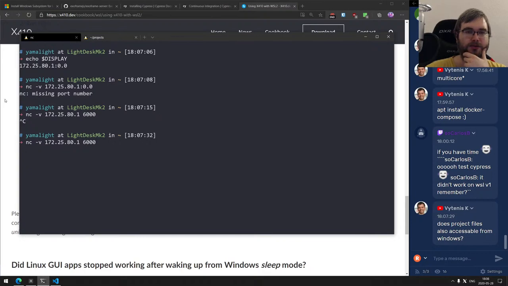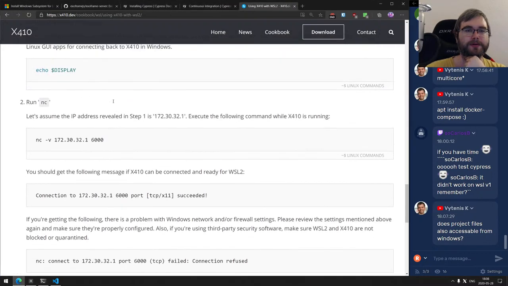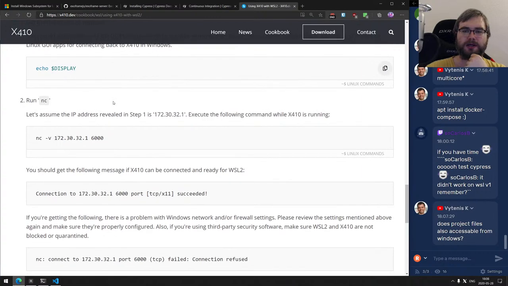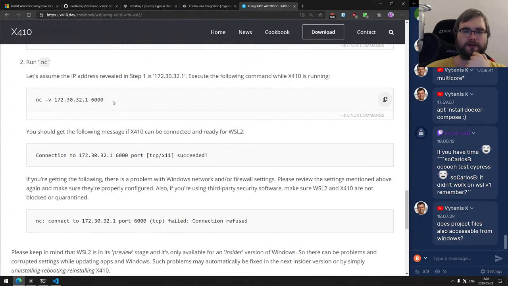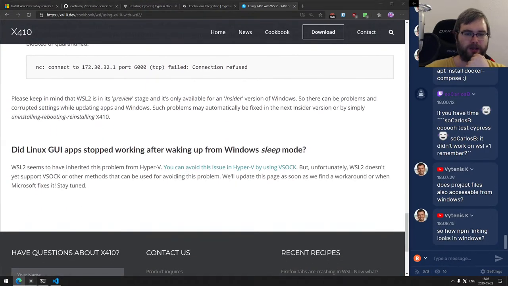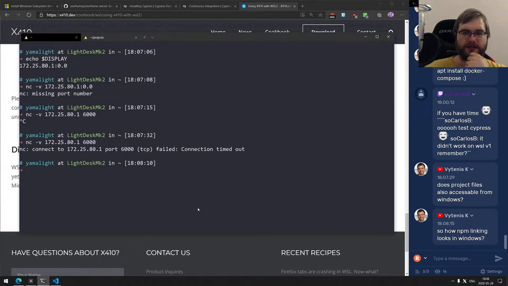That doesn't seem to be working. So run and see, step up, execute command is the following. Okay, why are you not working? Timed out.